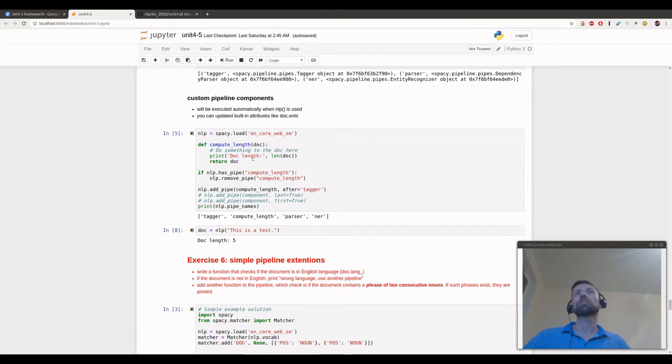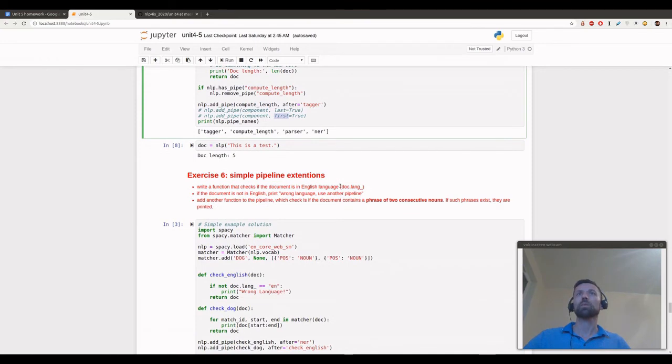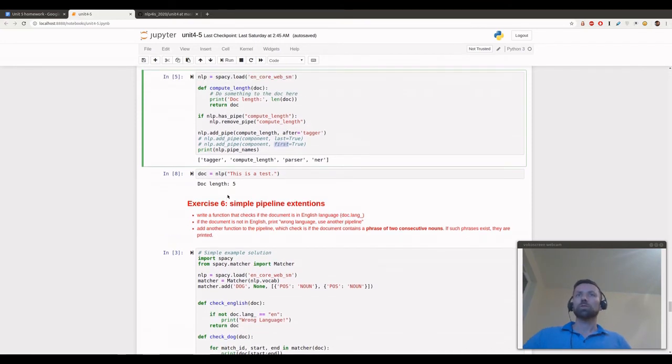And all those pipeline functions get as input the document and also return the document, because in the pipeline the document is put through the different pipeline components, so they always have the input document and they return maybe a modified document. Once we have the function, we can add it to the pipeline with add_pipe, and also tell the system where in the pipeline to add it, with the keywords after, or as first element in the pipeline, or as last element in the pipeline. Okay, so this is the basic information about the pipelines.